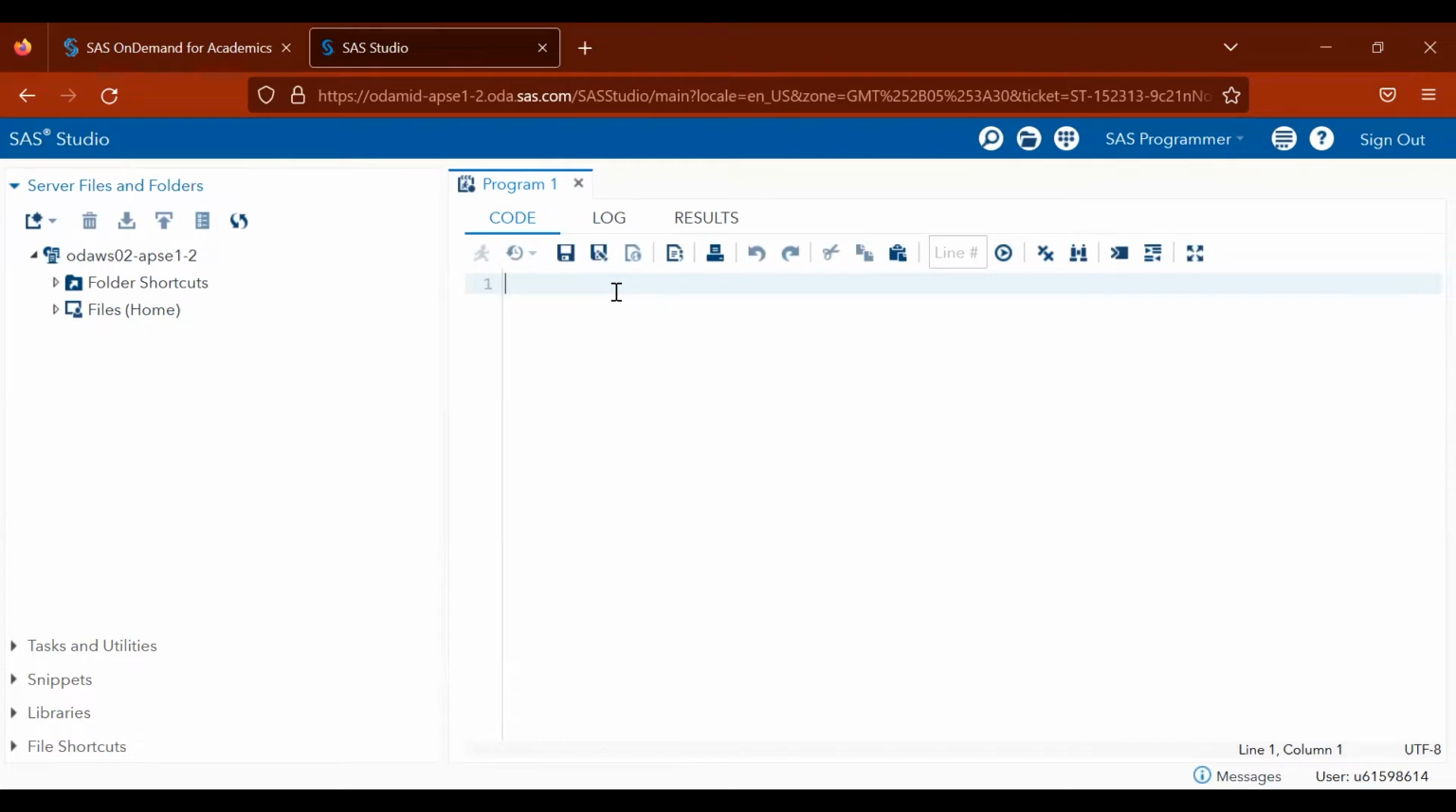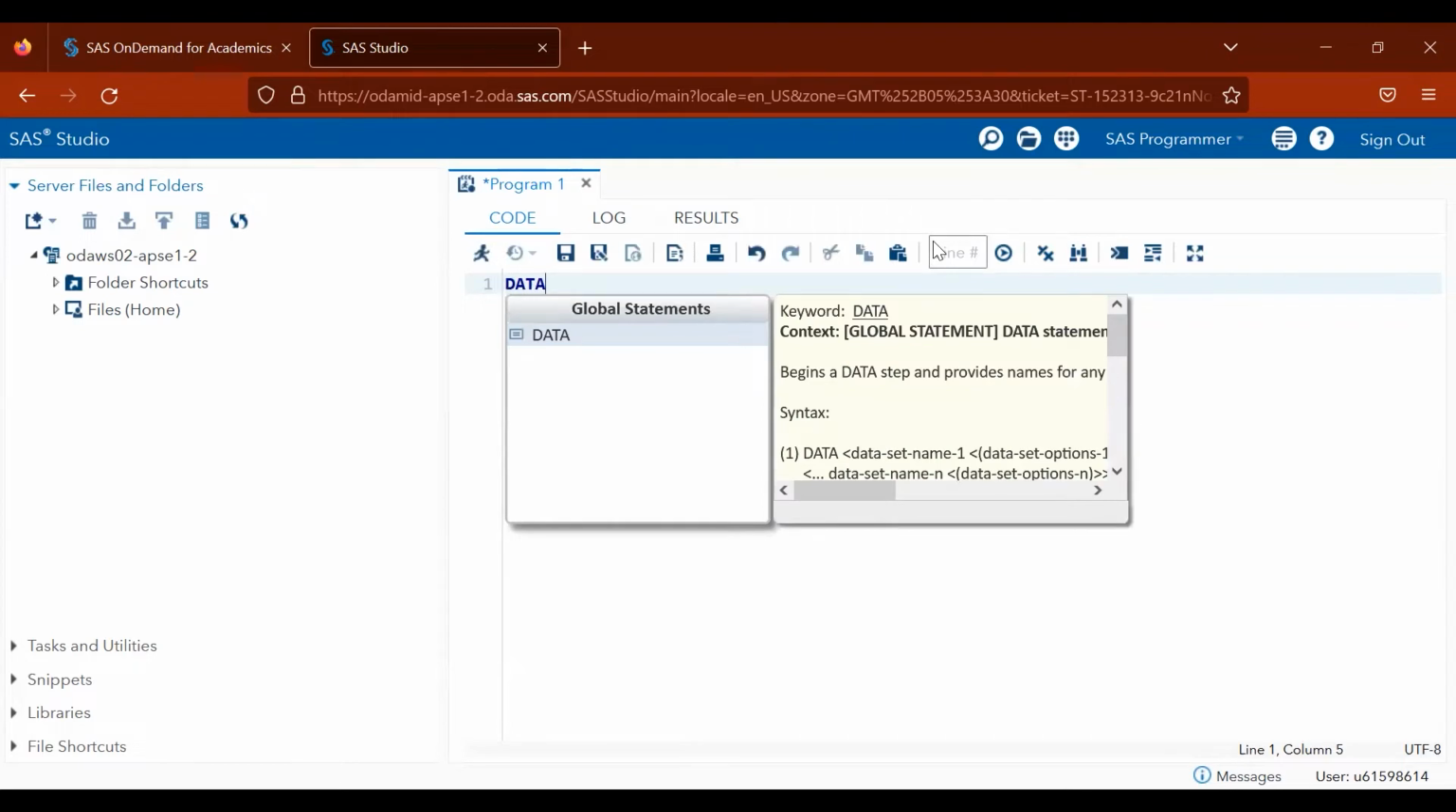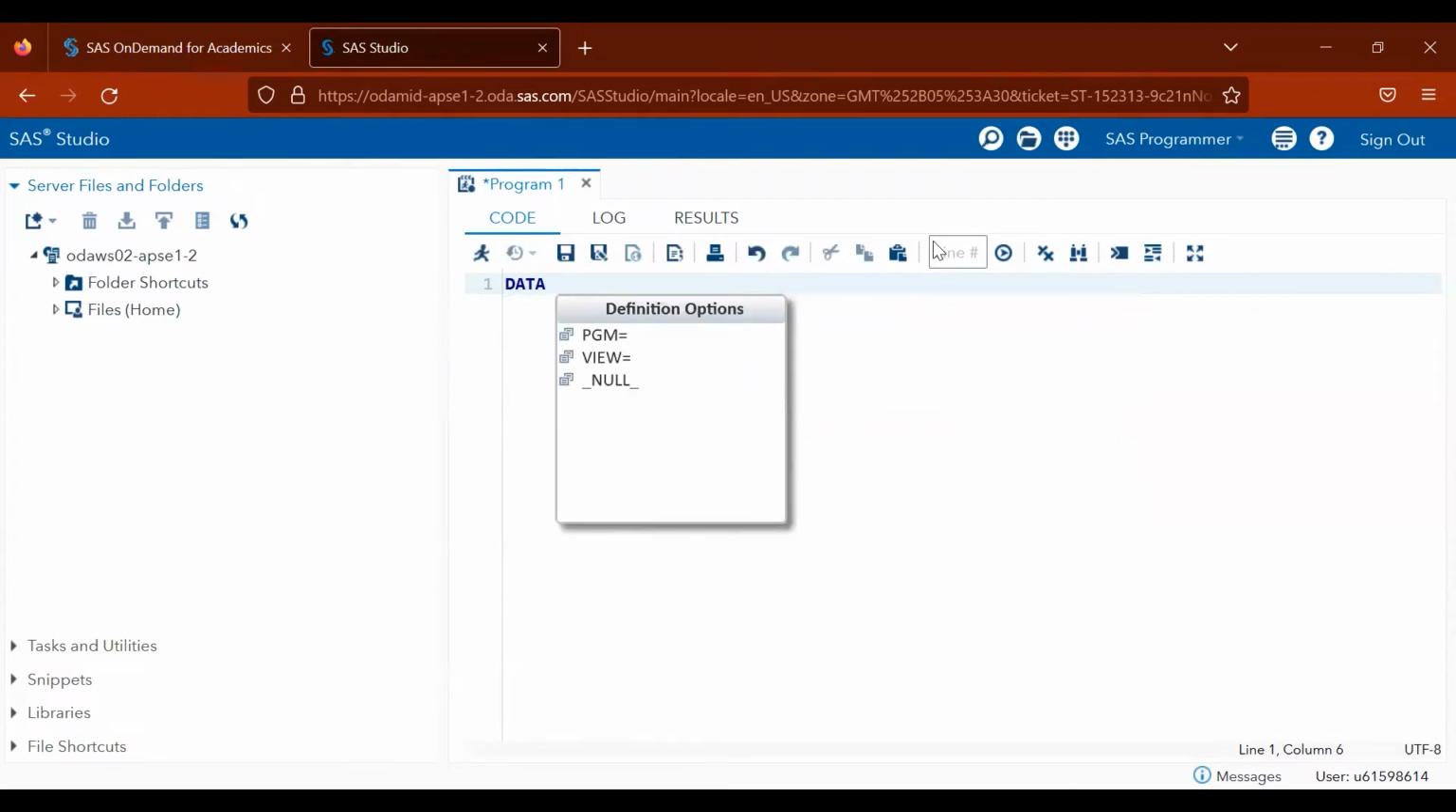The data step consists of 3 lines. This is the first line. You have to type the data syntax, and after that put your dataset name. It can be any name. So I'll type my data. After the end of the line, we have to put a semicolon mark to end the statement.